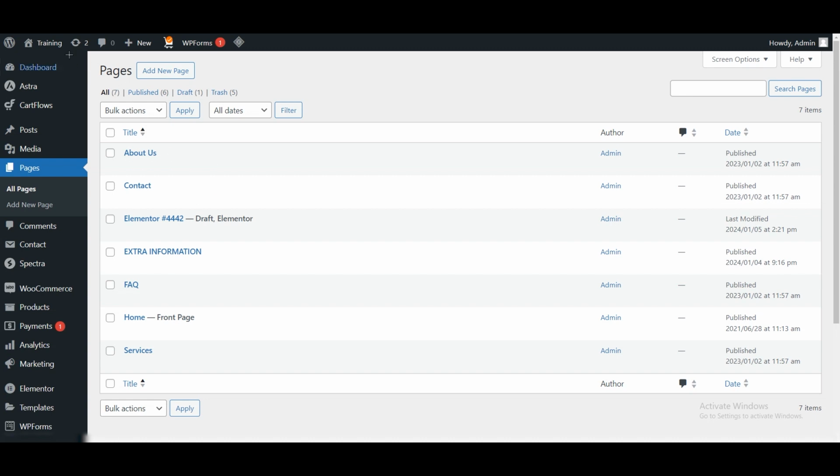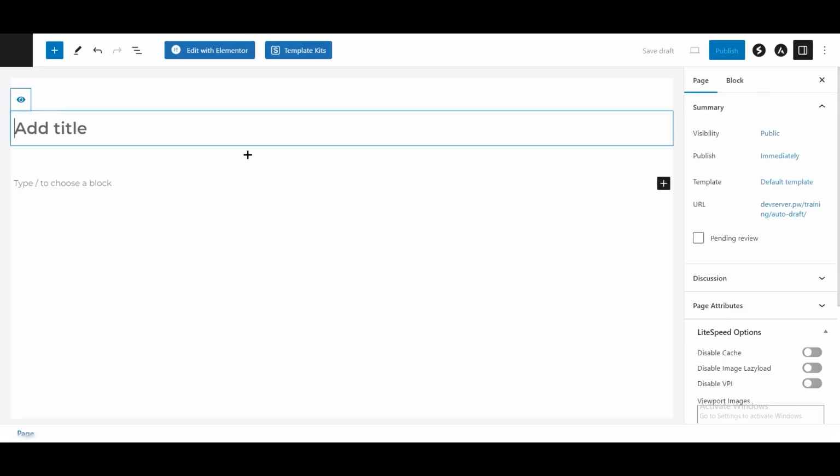How you can do that, just open a new page, obviously from the top, add new page, and it would take you to where you can create your new page, right? And at the top, you will see Edit with Elementor.